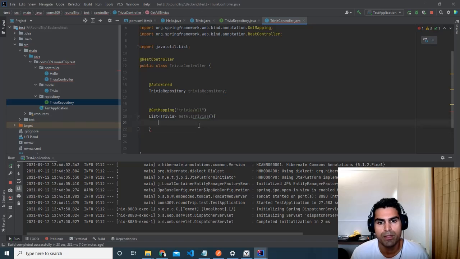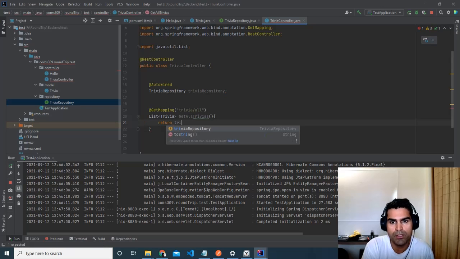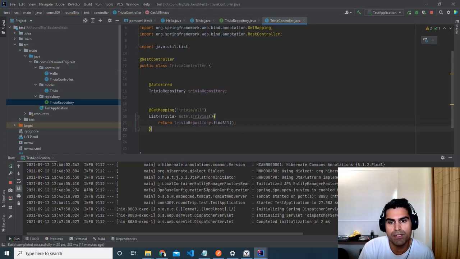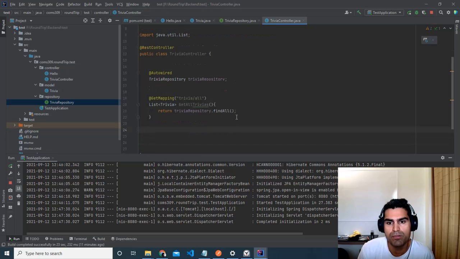Yep, okay, we have this, and we just returned the trivia, and you'll see we'll get all the methods that we need to get this. Trivia repository dot find all. That's it. As I said, we now have access to a lot of methods that come with this interface, and we can use them to coordinate with our database.